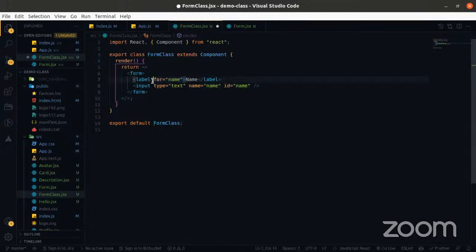Now for one reason, this for is actually a keyword in JavaScript, and since you're using JSX, if I save this and check the browser, it will definitely return an error. Okay, so we don't necessarily need the for attribute. But what React actually does is something that's very funny. Trust me, it's not something you'd think of out of the box naturally.